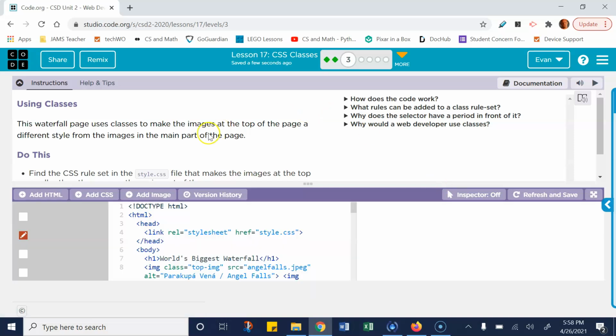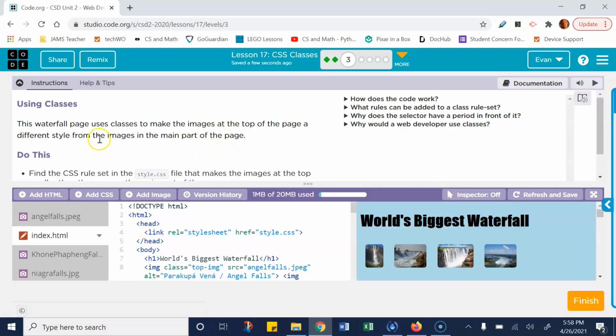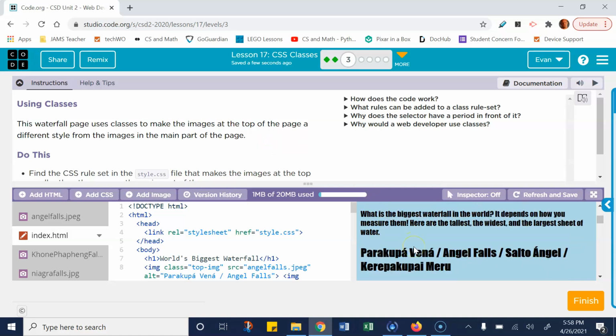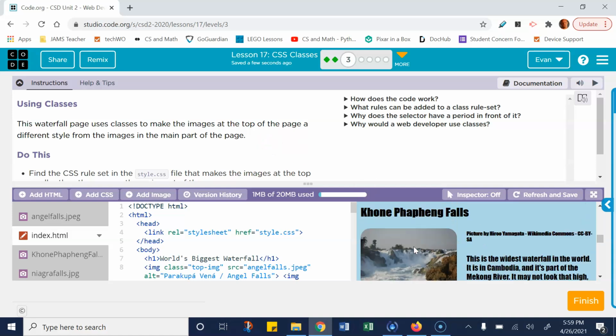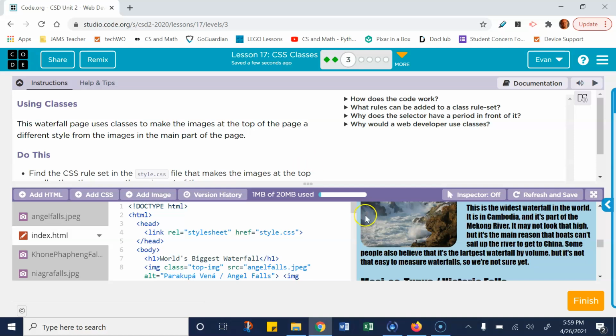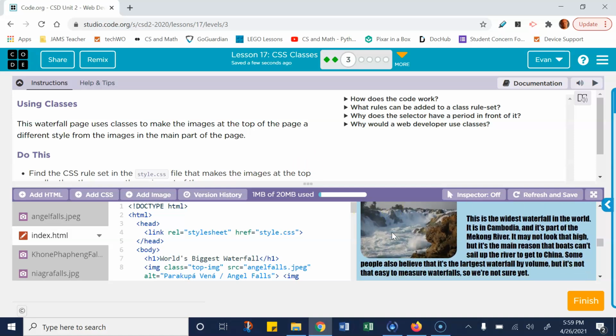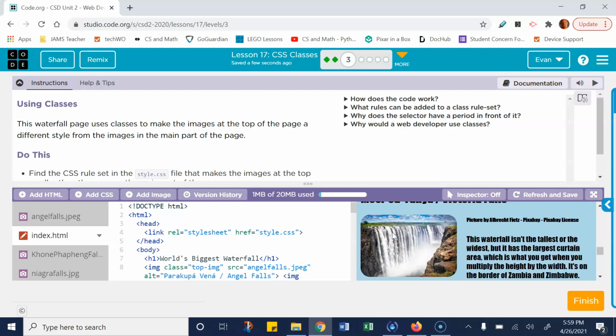Okay, exercise 3, using classes. This waterfall page uses classes to make the images at the top of the page a different style from the images in the main part of the page. Okay, so the images at the top of the page, different than the images in the middle of the page. Very cool. I like this. I like these pictures.